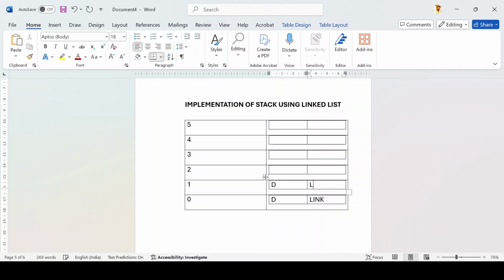Now what happened over here? In the linked list, the arrangement of data will not be in consecutive memory locations. It can be random. I can store the data wherever I want, but I will create a link from one node to another node. For example, the first data is 7 and the link is null.